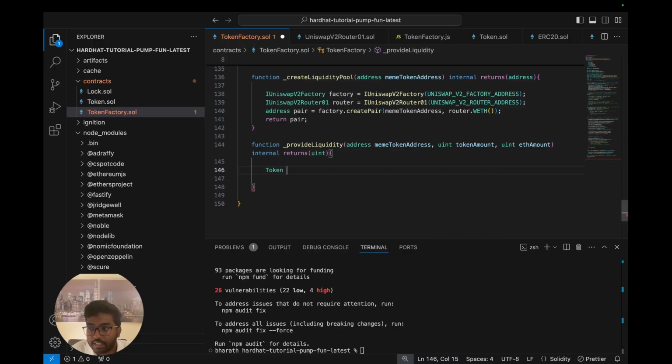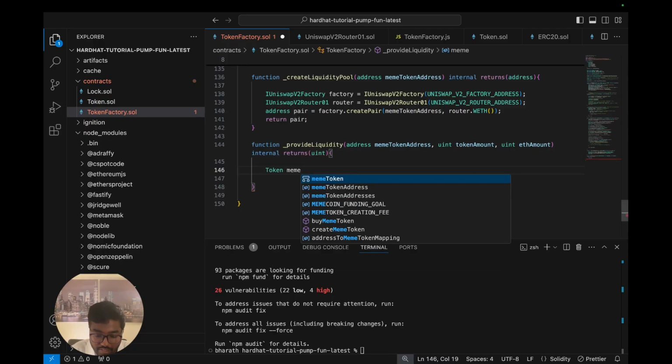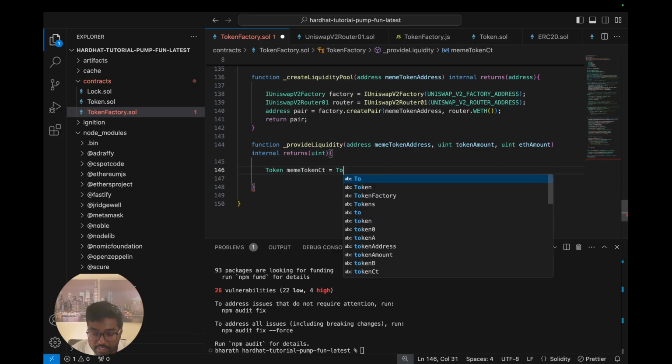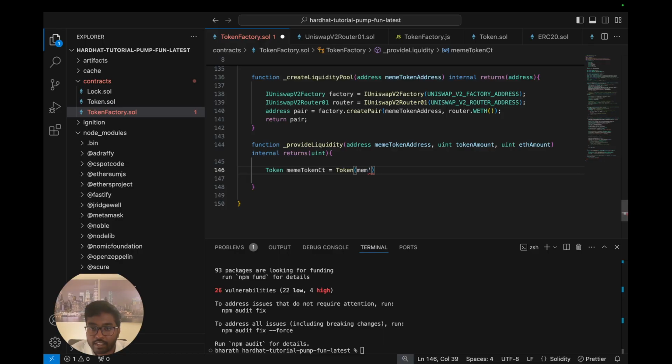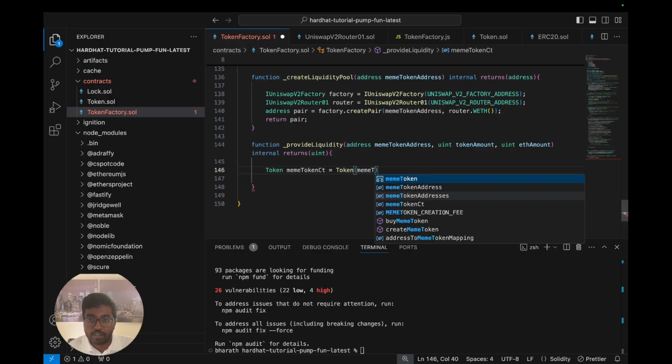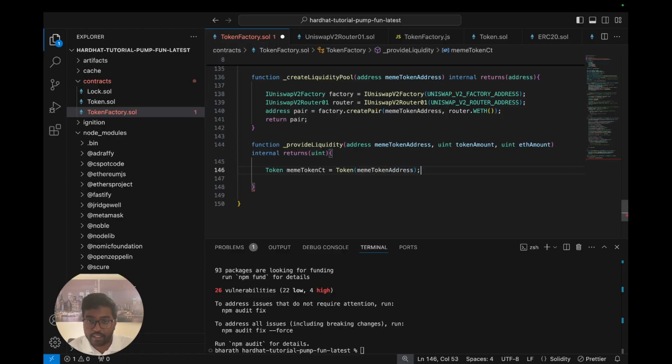So let's just create a meme token contract interface again. Now we're going to pass the meme token address. All right, so next we're going to paste the meme token address right here. So once you have done that, we've created the interface. Now you can basically call the approve function.